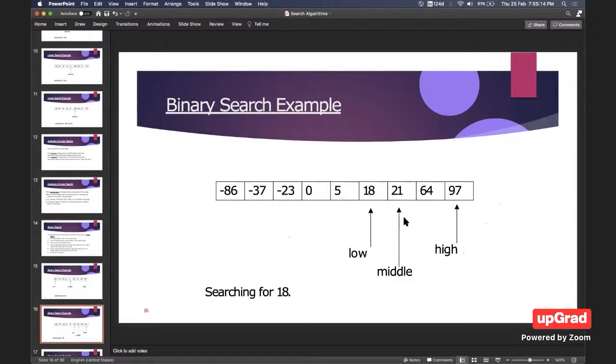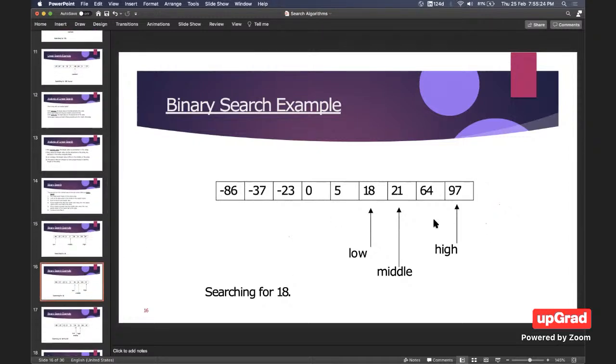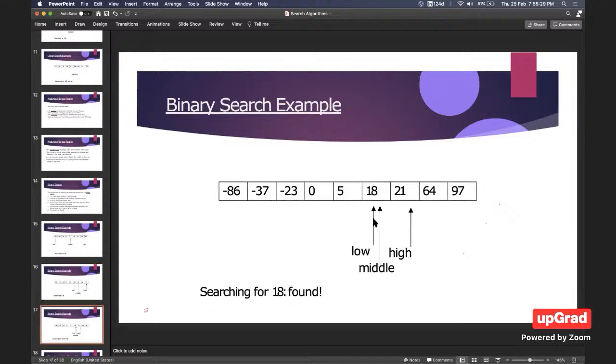So 21, if you see, is bigger than 18, correct? So it will be now towards the left of your array, right? So now what you will do, you will bring high to middle minus 1. So high and low will be at the same place. If high and low are both at this 18th number, then middle also will be 18, and then you compare 18 with 18 and you find the element, right?